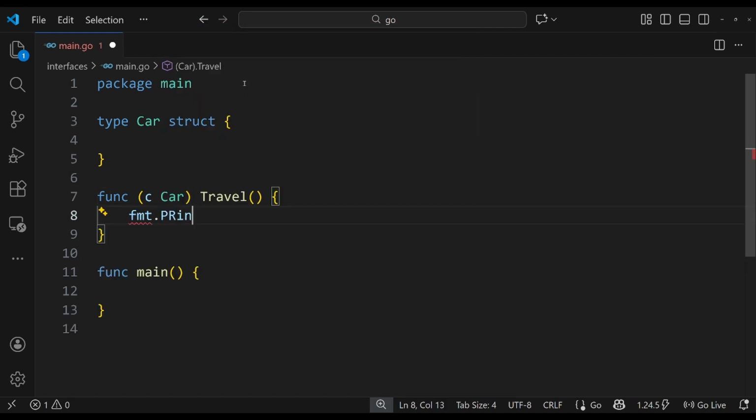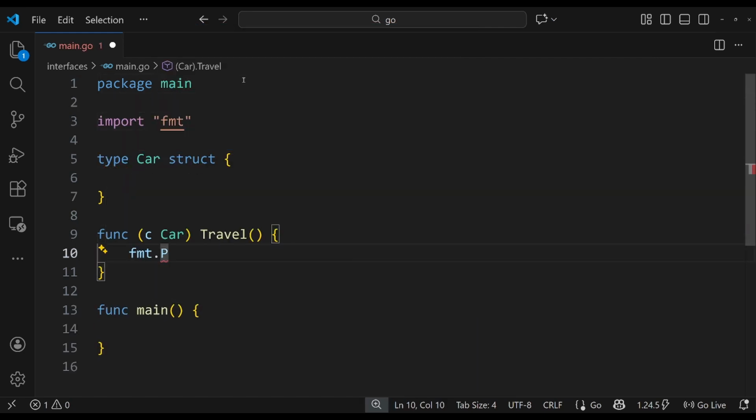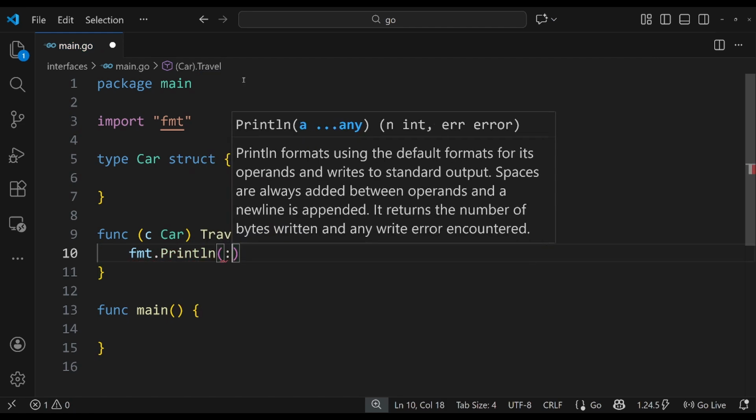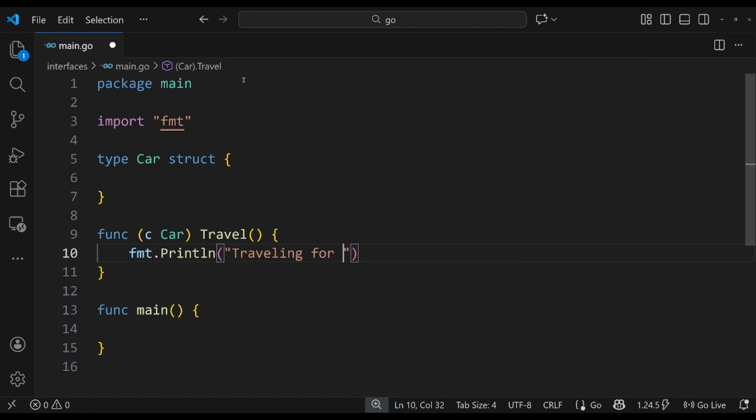And all it's going to do is do a fmt.Println. So we have to import fmt. And down here, we just do Println traveling for, what was it? I think it was 41 hours. And we'll actually say driving just to make sure we're driving a car here. So here's our car struct. We have one friend that's going to be driving for 41 hours.